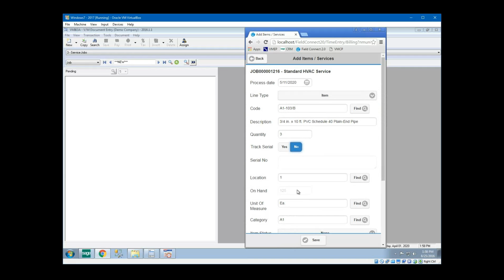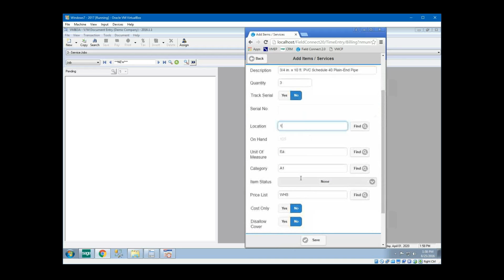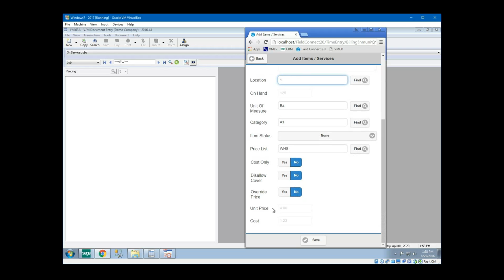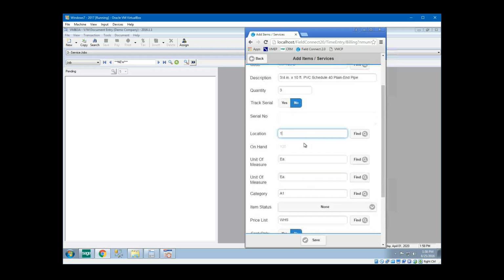It's not serial tracked here. It's coming out of location 1, which might be my truck, and that would default to my location here. And we can see here the unit price is 4 and the cost is $1.23. So I'm consuming inventory as I go.